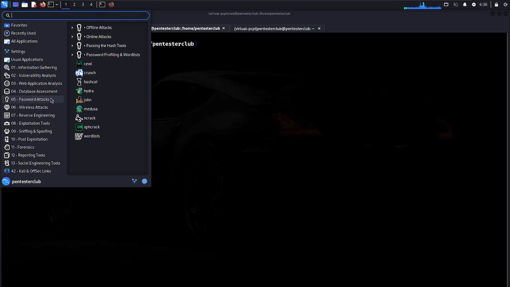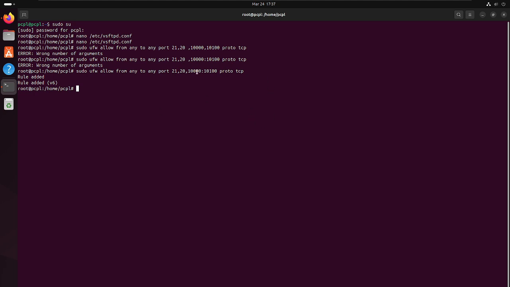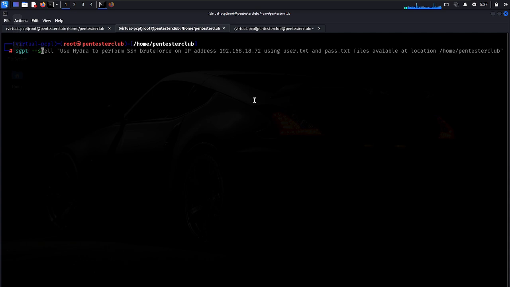Now we would like to perform an SSH brute force attack using ShellGPT, otherwise ChatGPT. So we come back here. This is my victim machine. I have allowed everything, like port 21 and 22, just for a cracking demo purpose only. Now we would like to utilize ShellGPT here. You just put it exactly like this.